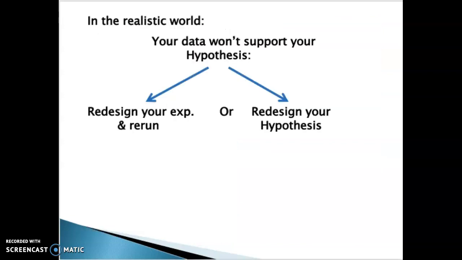So now here's a reality. Most of the time our data doesn't support the hypothesis. It's not the battery. So I have options here. My data doesn't support my hypothesis. I can redesign my experiment and rerun it. I'm going to try a different one, and a different one, and a different one. And you keep running that loop until you get data that hopefully supports a hypothesis. But depending on the nature of your experiment, you might not have the ability, the resources, or the time to redesign the experiment and rerun.